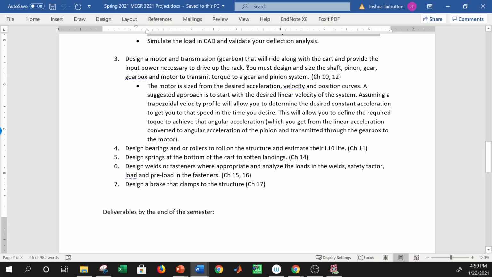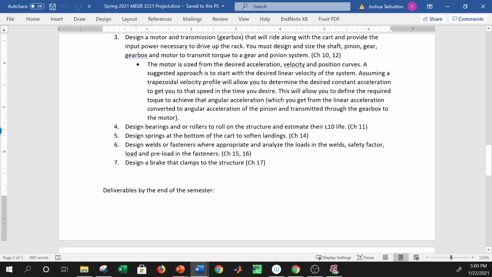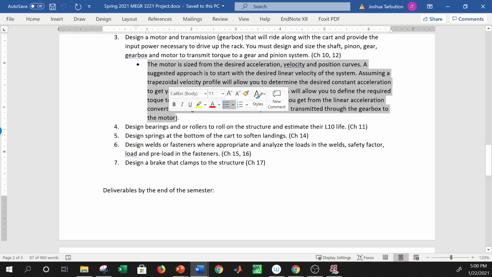Okay, but this is the thing with design, you've got to pick all the sizes and the shapes and then make sure they don't break. So we're going to be covering all that in this class. The motor is sized from the desired acceleration, velocity, and position curves. Usually we'll start off with the acceleration. That'll allow us to determine how much torque we apply, and we'll be talking about that today. We'll talk about some more of that. You can reference the slides later for this information.